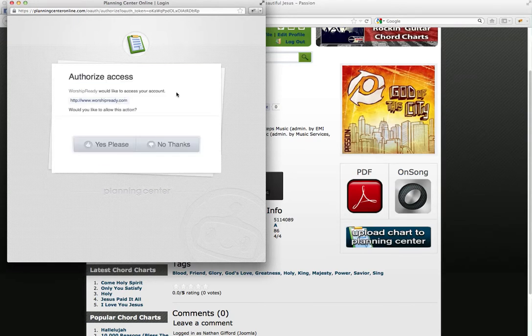Now the very first time that you utilize this functionality, you're going to get this authorized access item that you have to respond to. So you have to say, yes, WorshipReady.com has access to my Planning Center account. And all this is doing is it does not provide us with your login or any other information. All this does is allow the program itself to access the account whenever you submit a chart. So I'm going to hit yes.